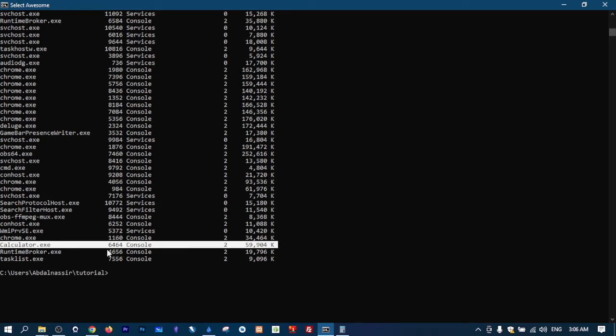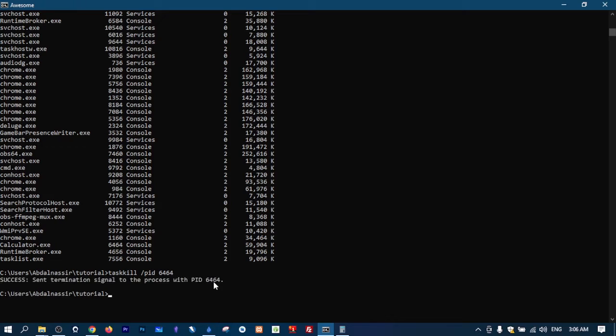Now, to terminate calculator from the command prompt, we say taskkill, then slash PID, then the PID of calculator, which is 6464. Hit enter. Success. Send termination signal to the process with PID, etc.